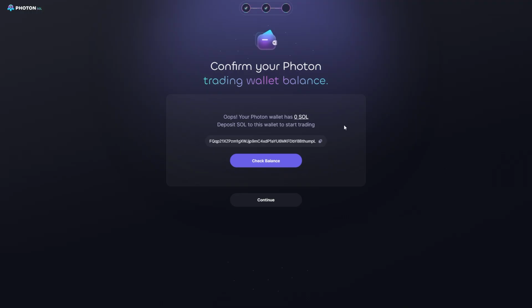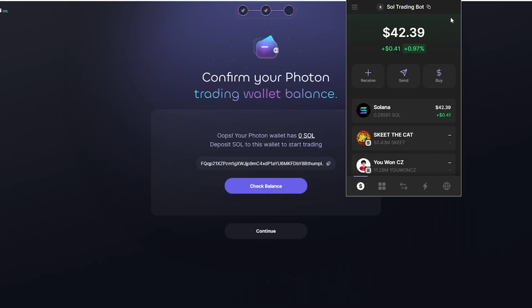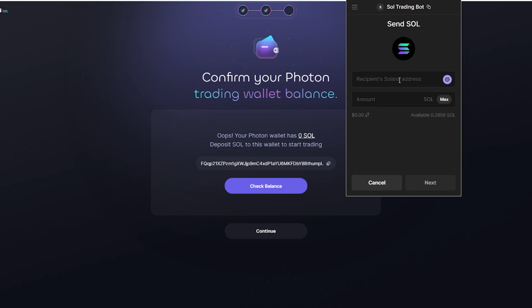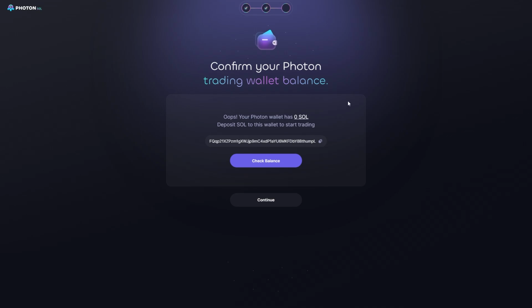From there, you want to deposit some Solana to your wallet. So what you're going to do is click copy, and you can then open up Phantom. Once you have Phantom open, you can simply go to Solana, and then choose to send. You're going to paste in the address that we got from Photon, and you can then put in the amount of Solana that you want to send over. From there, you can click next and confirm this transaction. Once you've sent it and the transaction has gone through, you can click check balance to update this page. And once you have money in your wallet, we're now ready to start trading.